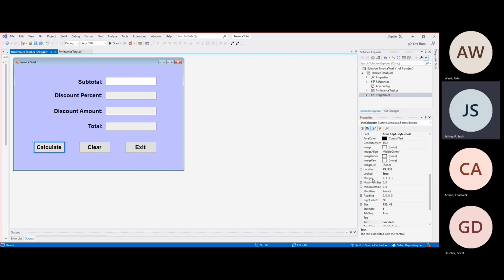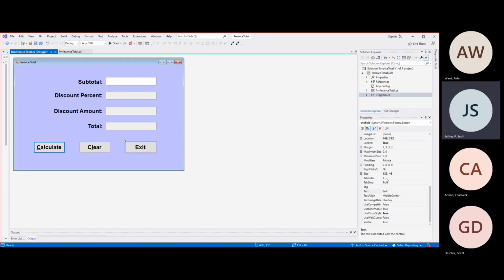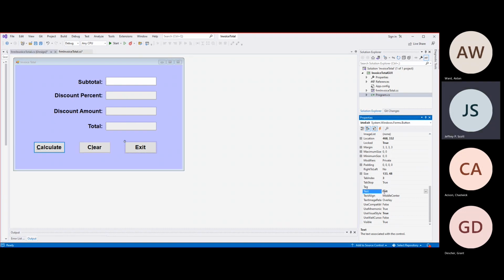So for calculate, I'm going to change the text on there. And right before the C in calculate, I'm going to put in an ampersand, which is hold down the shift key and tap the number 7 above. And you can see there's now an underline there. And for my clear, I'm going to put it before the L in the word clear. And for exit, I'm going to put it before the X in the word exit.